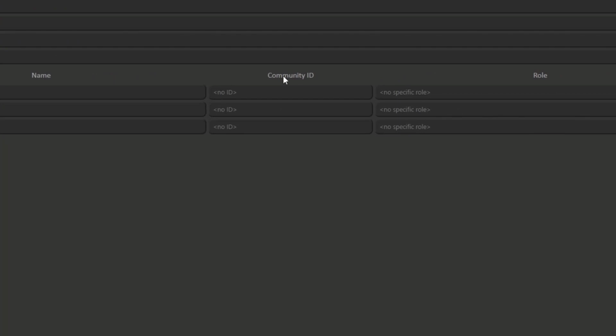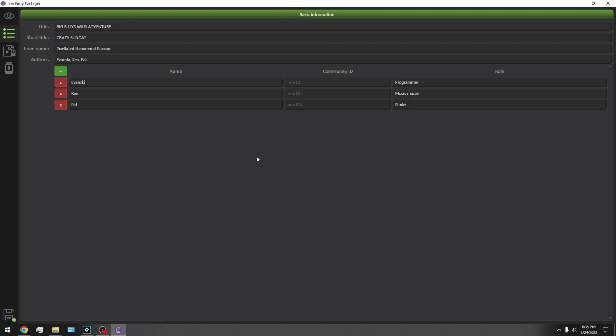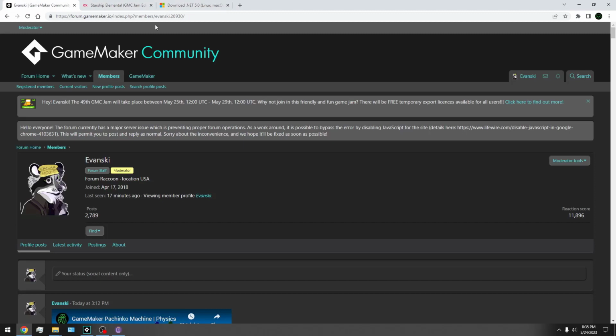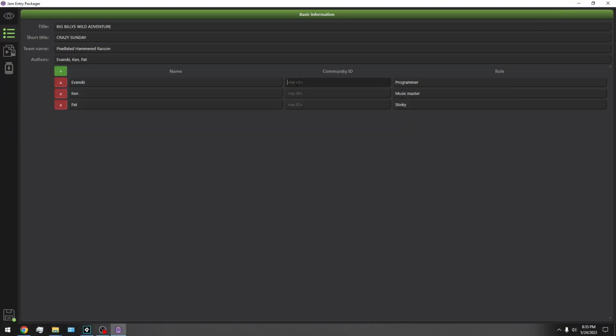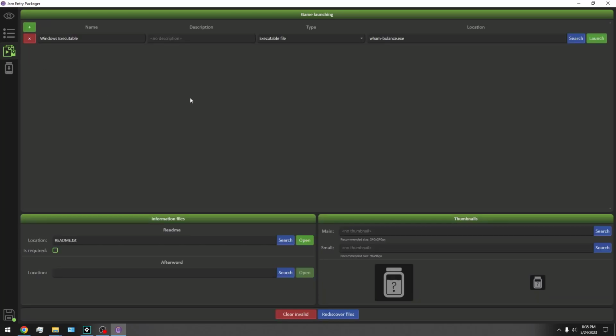We also have the ability to add the community ID and the role. So I am the programmer, Ken is the music master, and Pat is Stinky. You can add your community ID. Thankfully, I have mine right here. Wow, it's 28930. You can add this right here. I'm not exactly sure why we need this information. I have not found it yet, but that's just because it's me. Ask Alice.